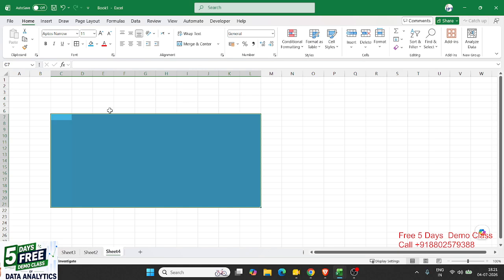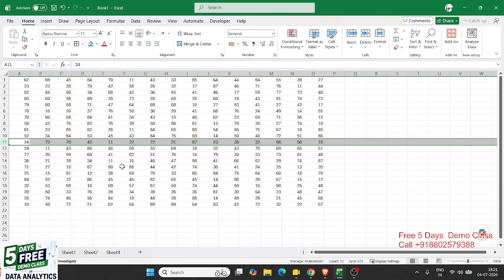So do you understand how to use the Alt key shortcuts? Any problem? Yes, I understand. Okay, so you can remember the shortcuts.